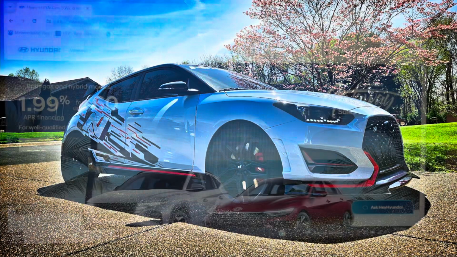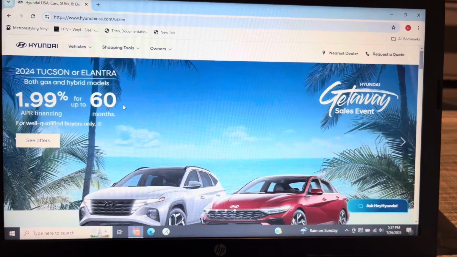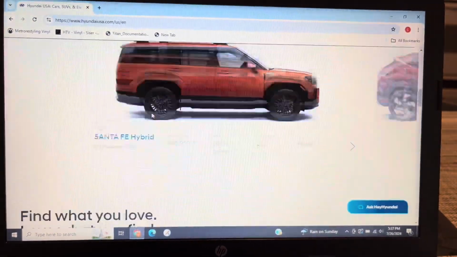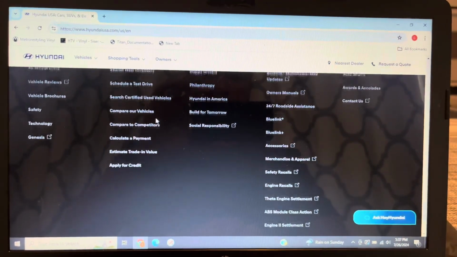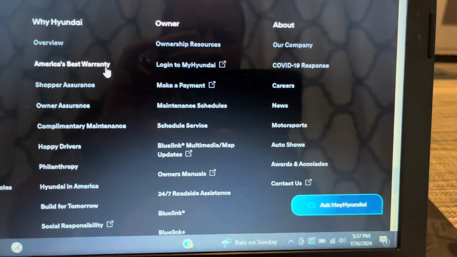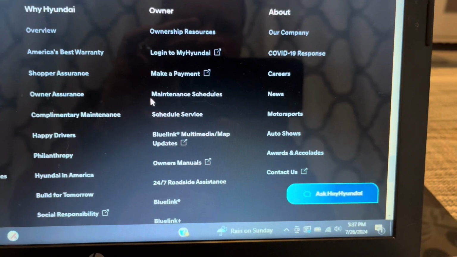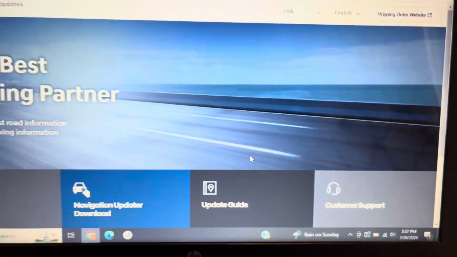value. First, go to Hyundai.com. Scroll down to the bottom of the first page and under the Owners column, find and click on Blue Link Media Maps. This will take you to a new tab. At the top of the new tab, there will be large boxes. Click on the box that says Navigation Updater Download.